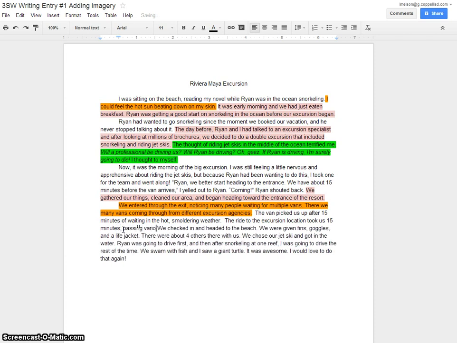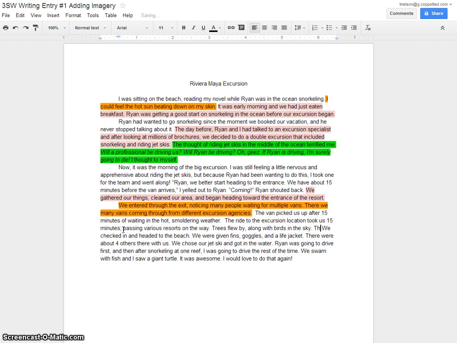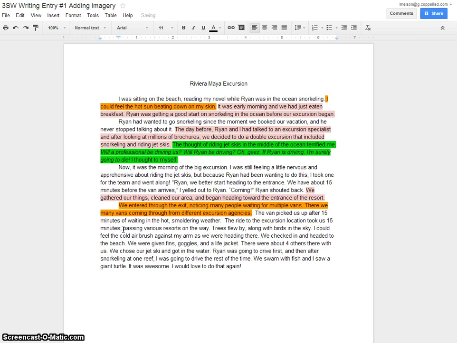Passing various resorts on the way, trees flew by along with birds in the sky. I could feel the cold air brush against my arm as we were heading there. So then I go in and I continue to add some more imagery.